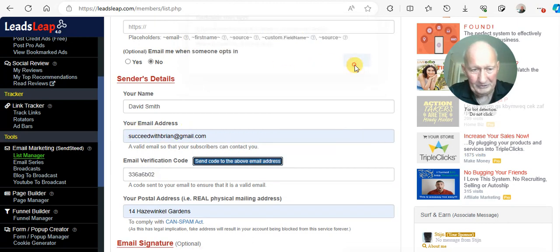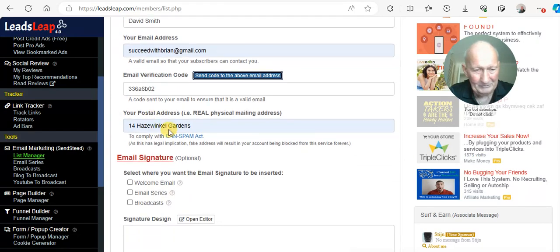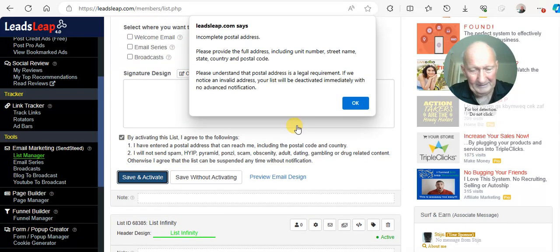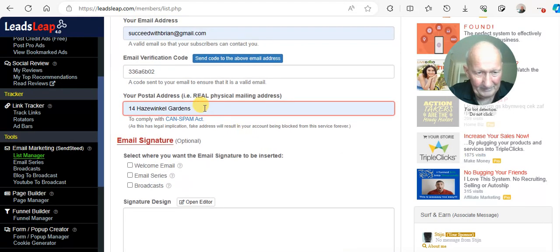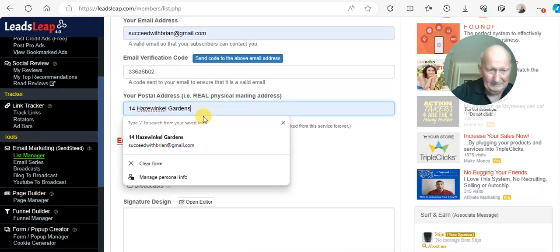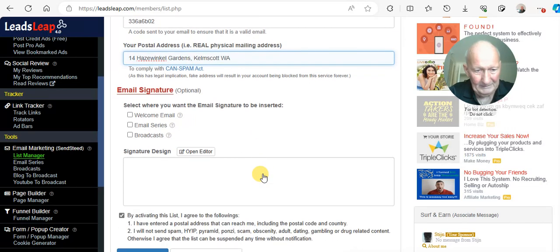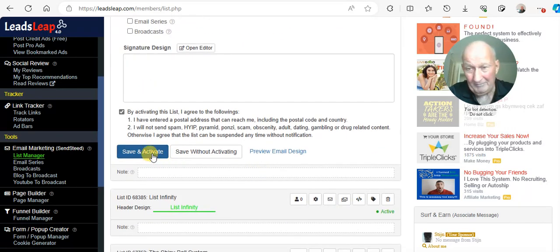What would happen when you do it is you would put your email address in there, click that, and it would send the code, and then you copy it and paste it in here. Okay, put your address, everything in there. Check the box, save and activate. Incomplete postal address. Sorry, it's making me do everything. Hopefully that should be enough. You can't really go wrong. If you miss something out, it's going to tell you anyway.